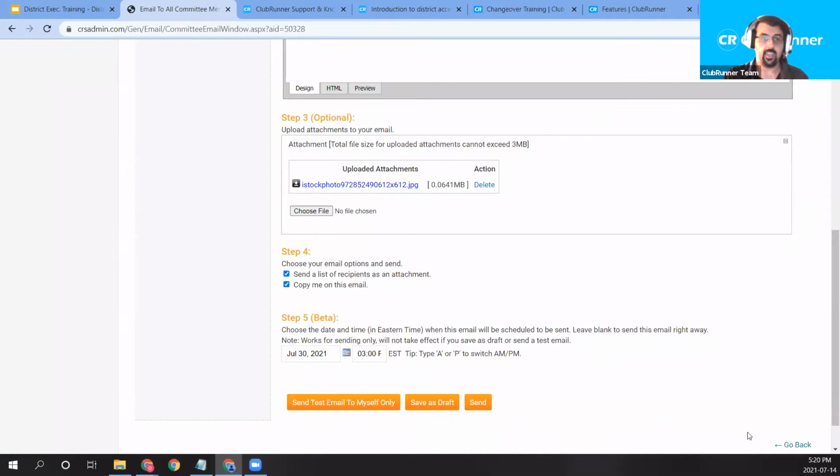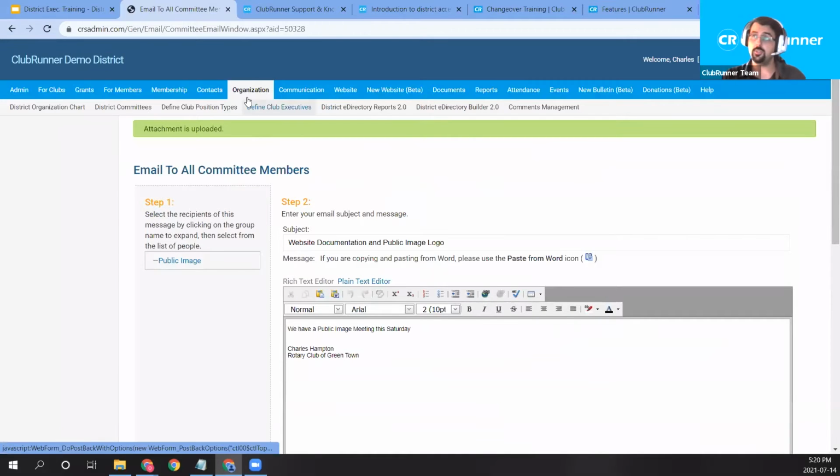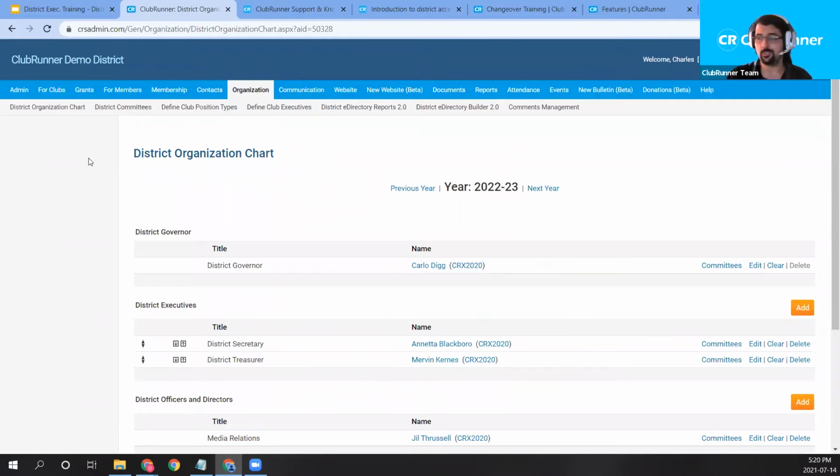Okay, let's go ahead and come on out of the committee module. To do that, I'm just going to use this top blue menu. I'm going to go organization and the district organization chart. We're just going to go back to the organization chart. Okay, so we've set up our district organization chart. We've carried it forward. We've dug into a committee. We've built a subcommittee and fleshed it out with a document, an email, and building a subcommittee.